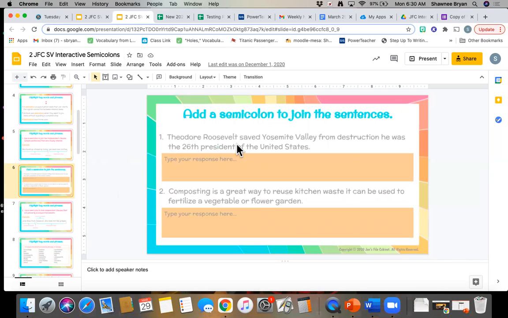Slide 6 is going to ask you to add a semicolon to join the sentences together. So where in the sentence would you place a semicolon? Your response needs to be the entire sentence retyped. You are not just putting 2 words with a semicolon here. You need to retype the entire sentence.